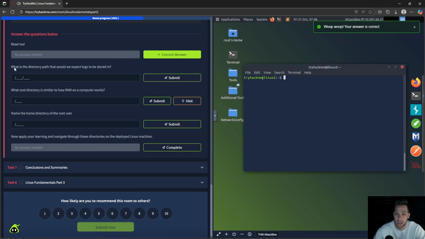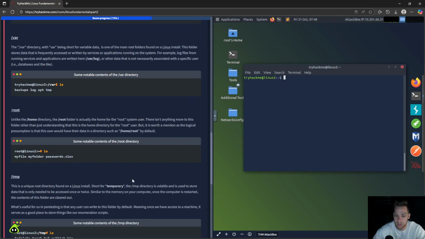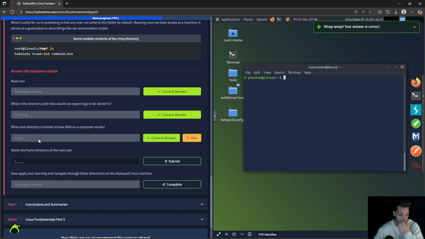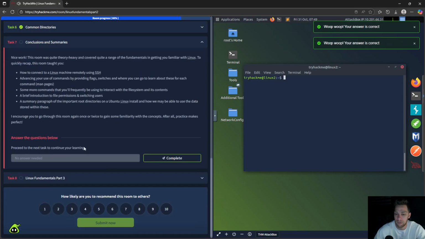You can pause that. So we just did the expected logs, because remember we talked about it earlier. And then the tmp directory is similar to how RAM on a computer works. So this is going to be similar to memory, because your RAM is your memory. So that is going to be your temporary. And then name the home directory of the root user. This is root. Okay, no answer needed. And then I believe that is all. Yep, so that's basically what we did.